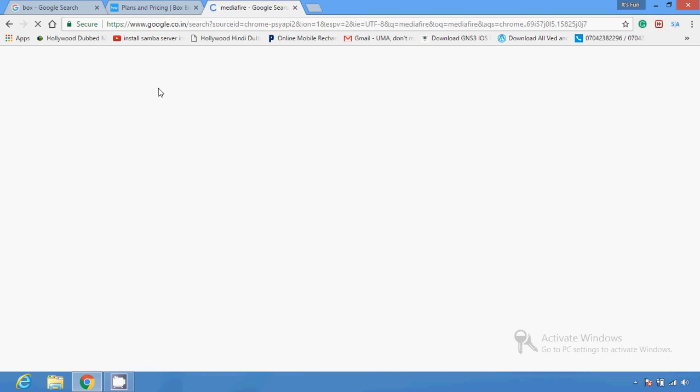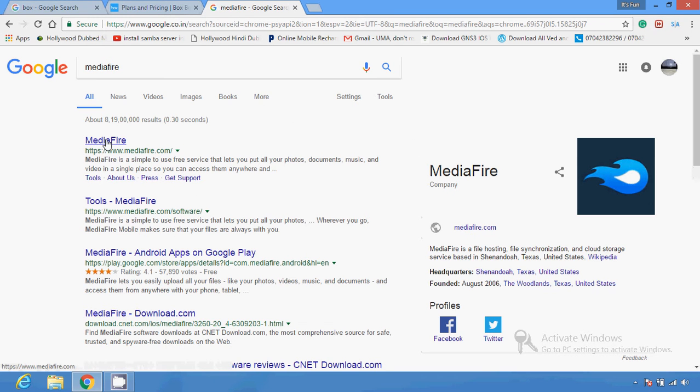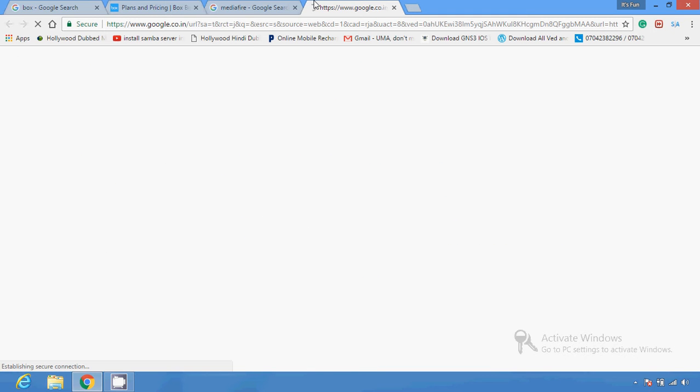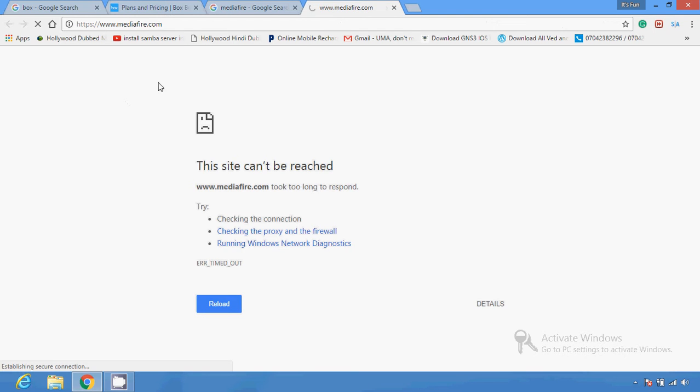This is another cloud storage service. You can see here Mediafire is a file hosting, file synchronization, and cloud storage service based in Shenandoah, Texas. This is also an American brand which you can use. This is a file sharing service that has evolved into a cloud storage provider. Unlike other cloud storage services, it is geared more towards sharing files as opposed to storing them. It also stores files, but sharing is the main feature.